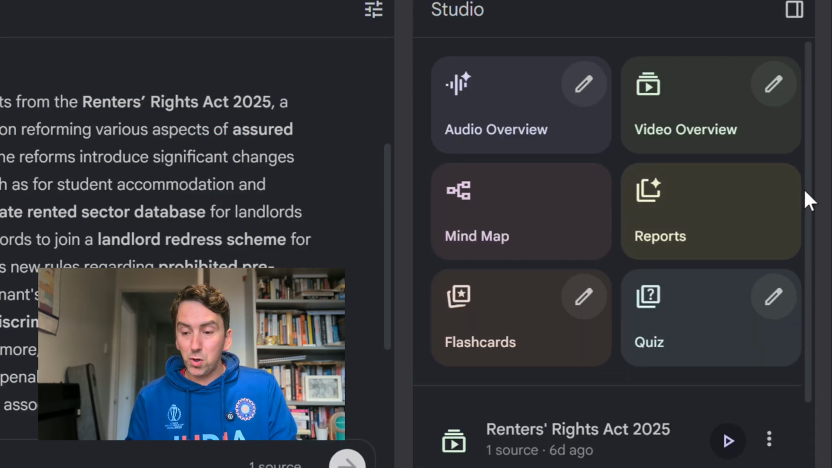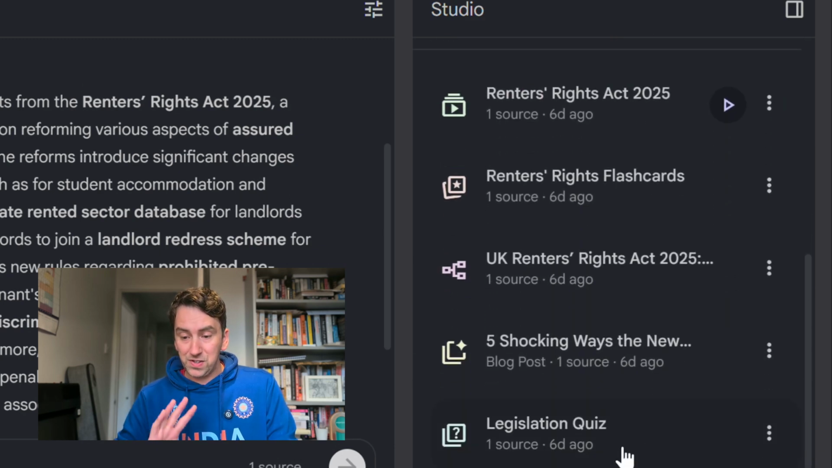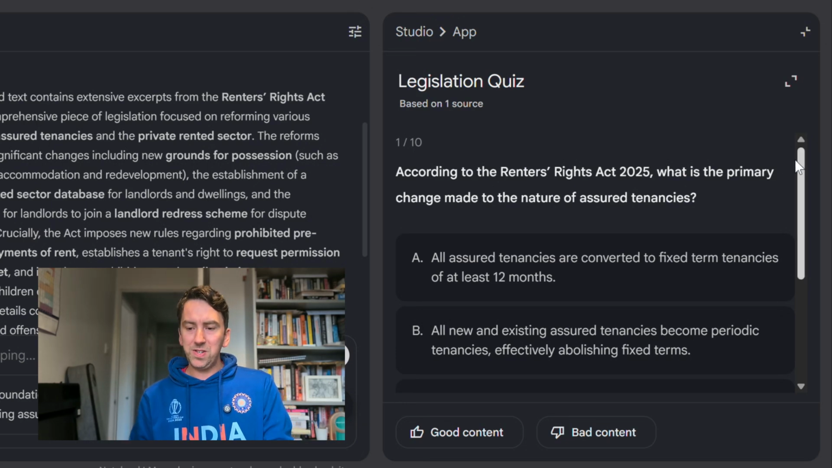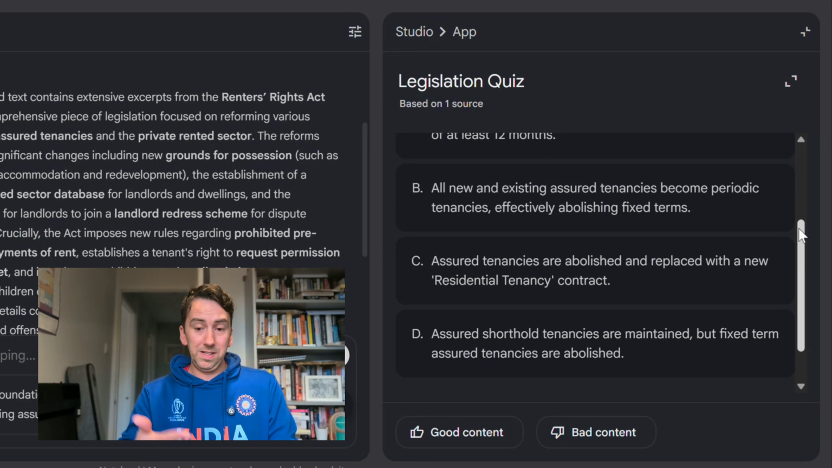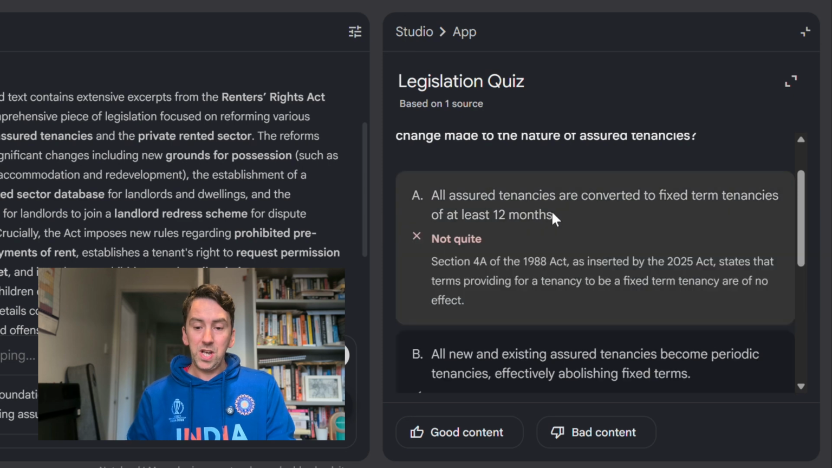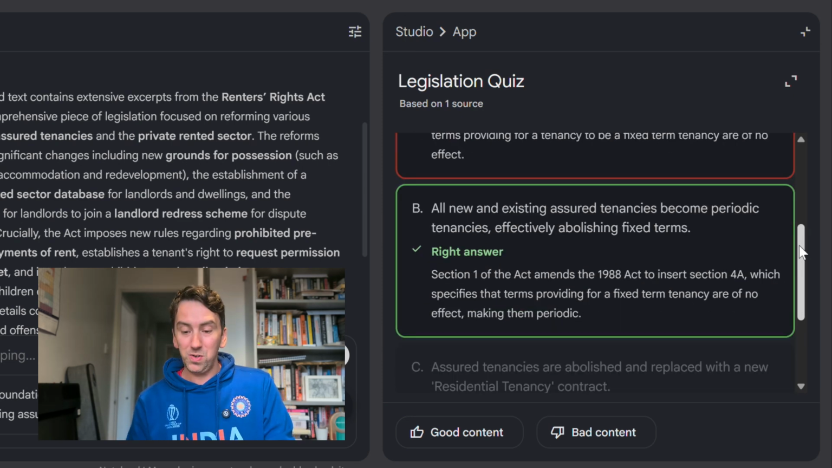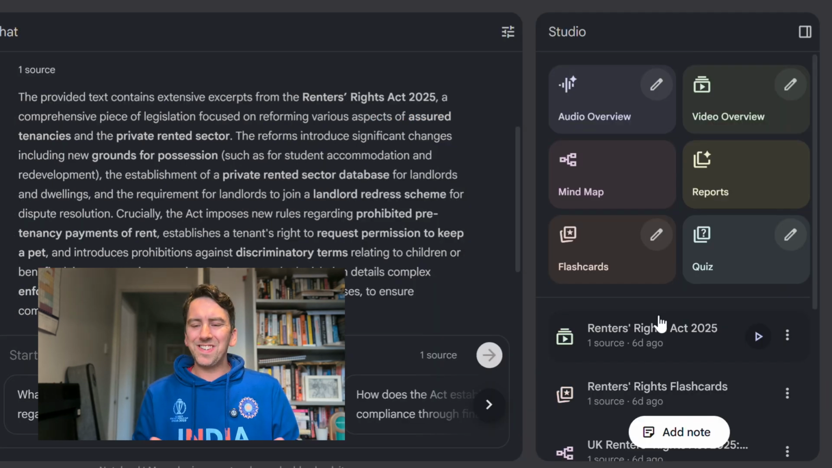Now the next one is a multiple choice quiz. Again, for the same purpose, absolutely fantastic to help test your comprehension of the quiz. So you can go through, there's in this instance 10 multiple choice questions. If you choose the wrong answer, it will show you the right one and tell you more about what you need to know.